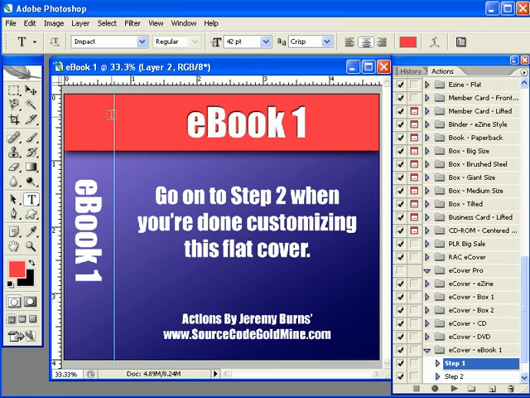And then also the guideline here that runs down top to bottom. On the left side of the guideline, this is going to be the spine of your book. So put any information that you would like on the spine over in this column. Once you're done customizing this part of your flat cover, you're going to run step 2 of the action script by clicking on step 2 and then pressing the play button again.